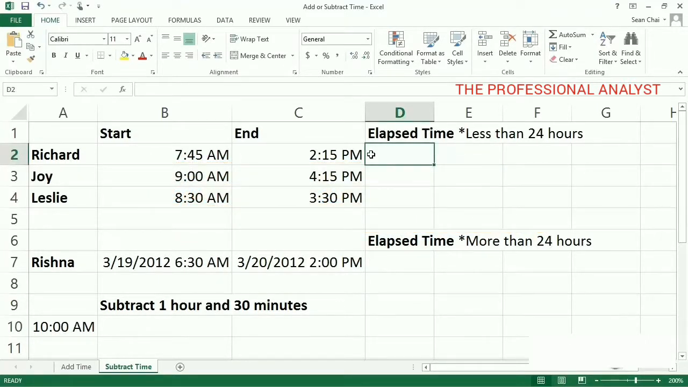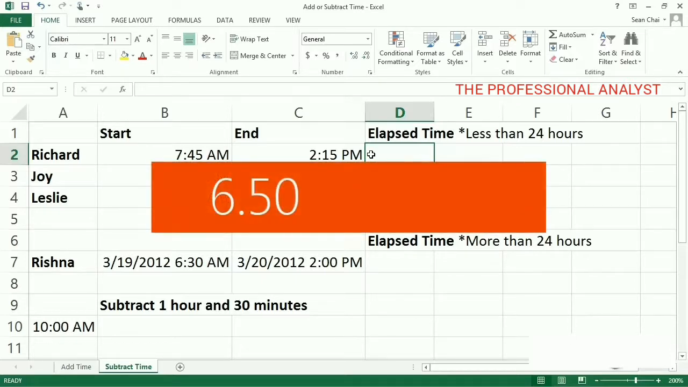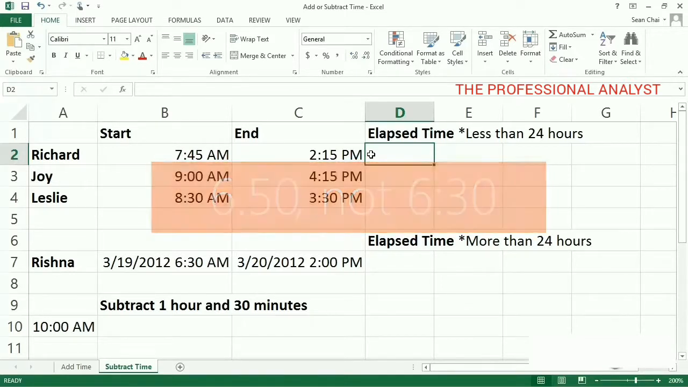In this example, we want to figure out how many hours a person worked, and we want the results displayed as a number with a fraction of an hour, such as 6.5 hours, as opposed to 6:30, 6 hours and 30 minutes.